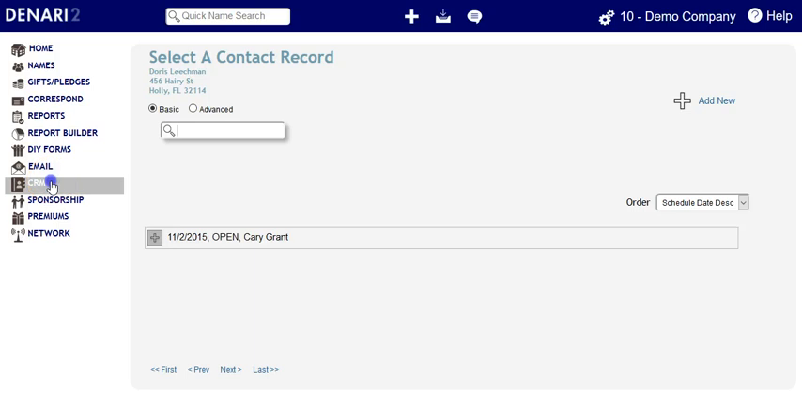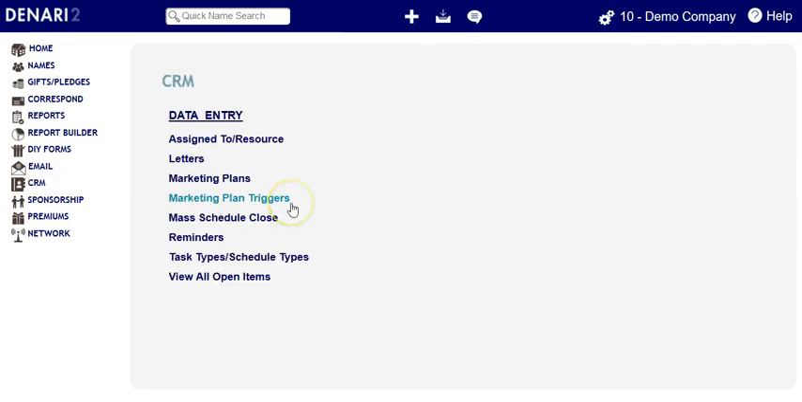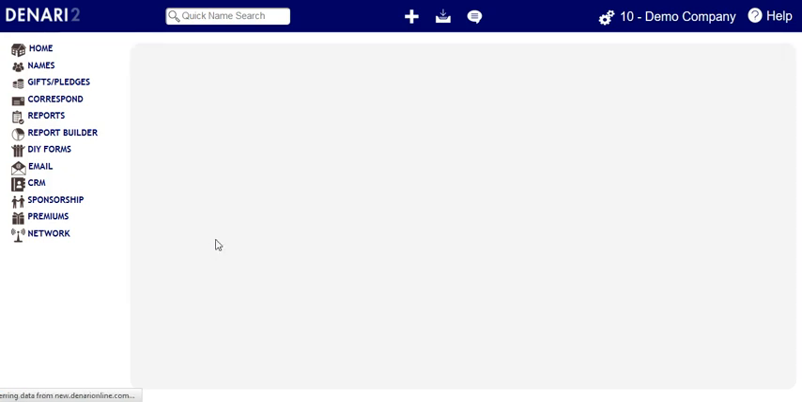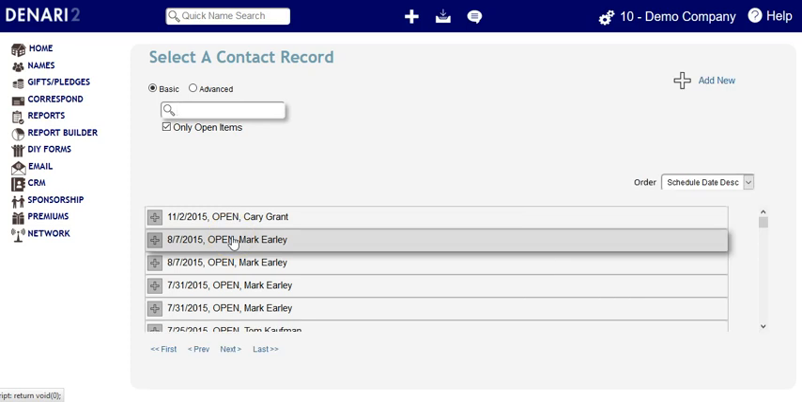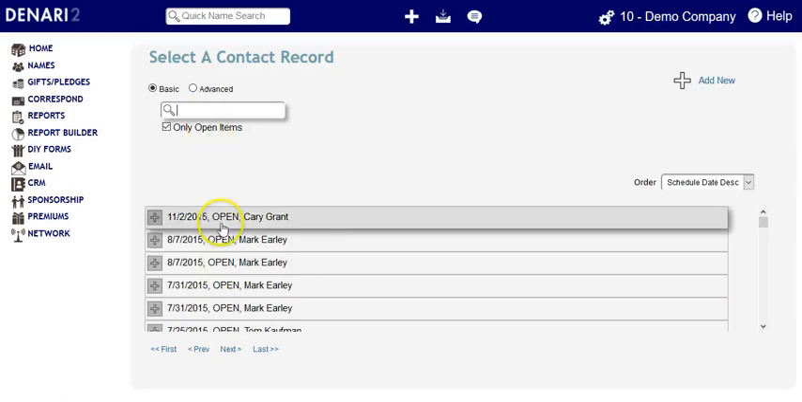Now, back on the CRM page, I want to point out the reminders link. It shows a list of all open contacts. This is similar to the View All Open Items report we just talked about. You can use the filter fields at the top, just like filtering on name records, to change the contents of the list. You could also work from this list here if needed.